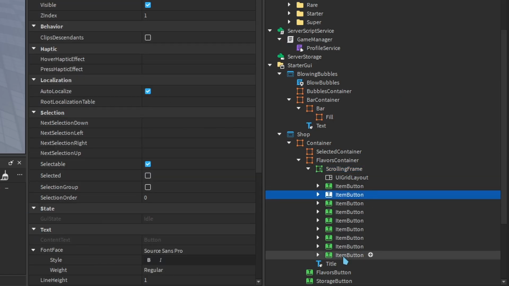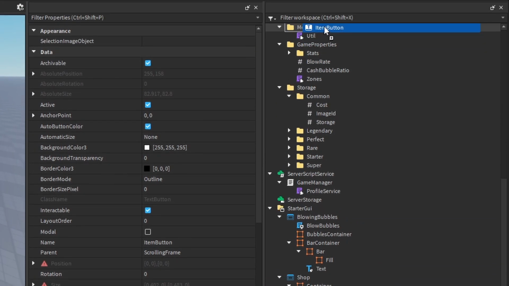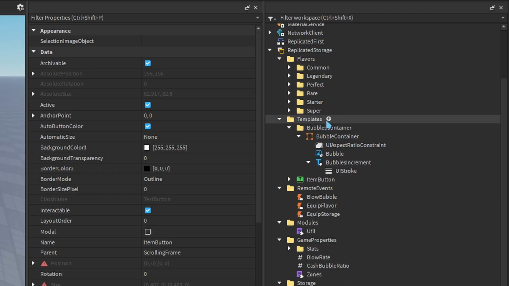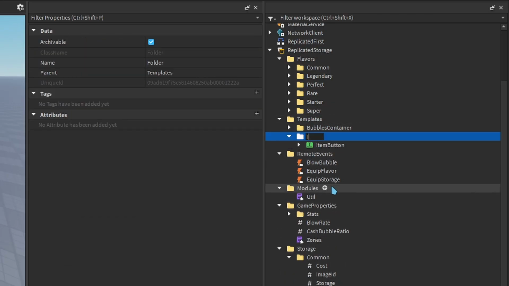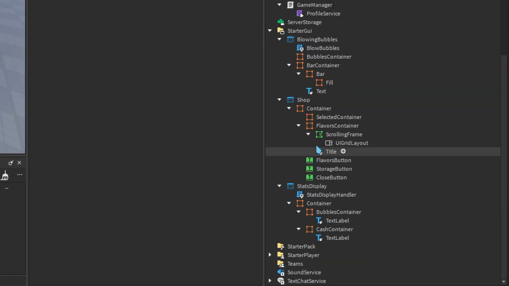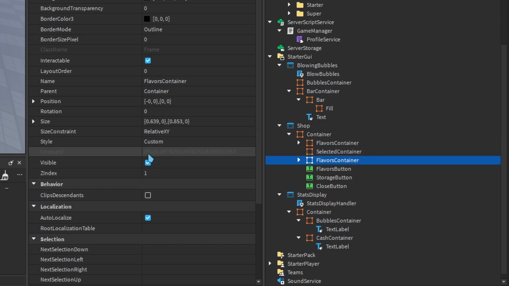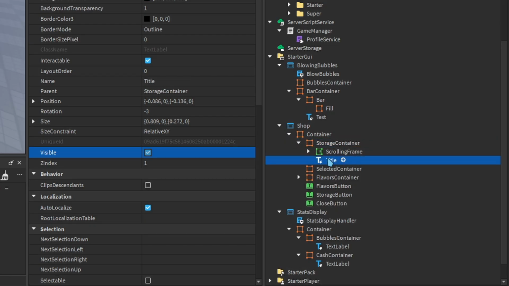Let's delete the duplicates. Now put the button in the templates folder. Let's also make a separate folder for the button to keep things organized. Copy the flavors container frame. Let's hide the original. Name this one storage container. This will display the storage page. Let's change the title.